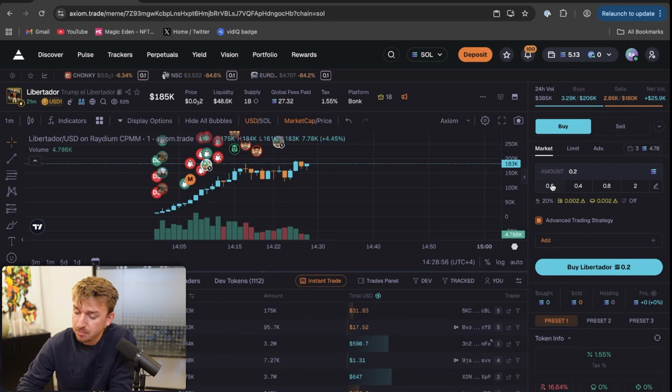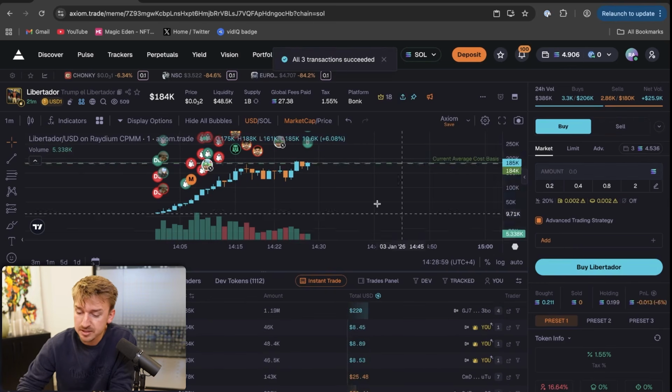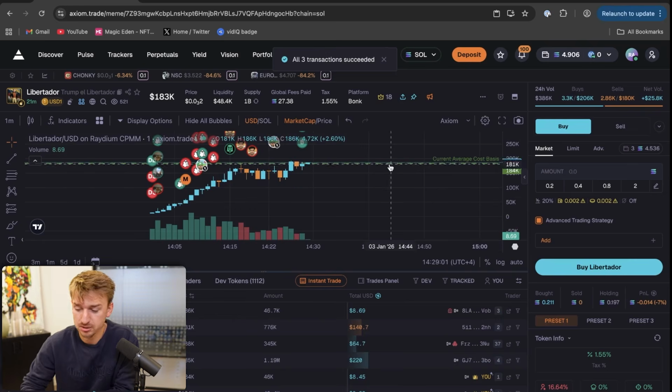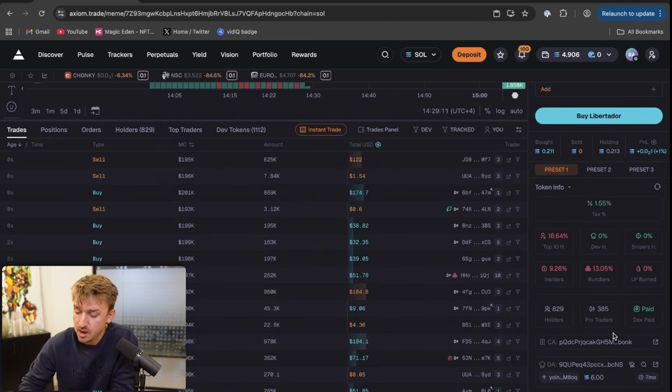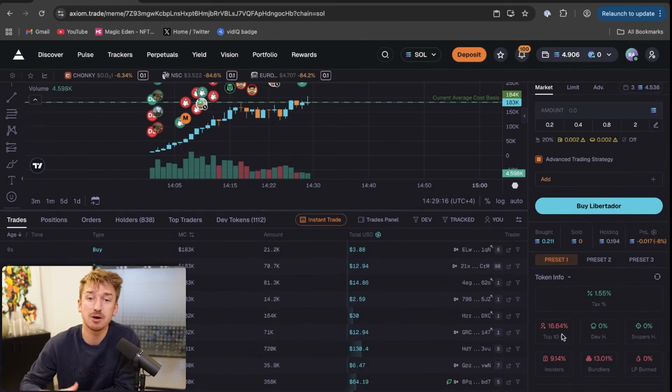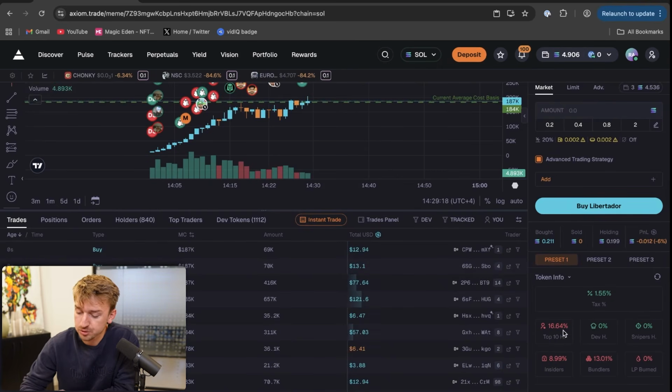So here you can easily buy any token. For example, if I want to buy this one, there you go. It has been bought. And then you can do the same when it comes to selling the token. You can also put limit orders on the token. If we scroll down, you have some more token information, like how much supply the top 10 holders are holding.